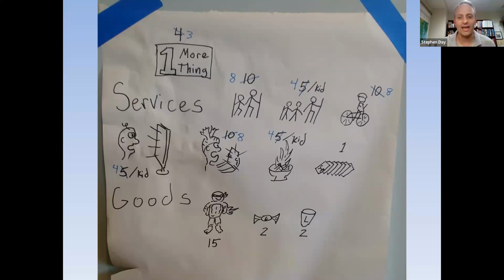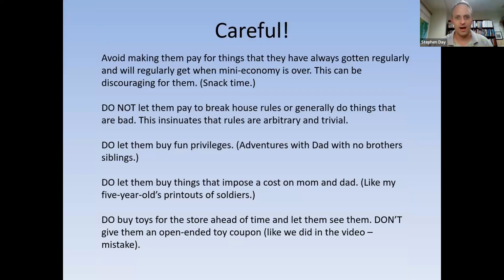Okay, I'm going to give you my things to avoid, and then I'll pause for questions. Don't make them pay for things they've already gotten regularly and will get back when the mini economy is over. That's discouraging for them. It kills the point of an economy. An economy is about producing new things so that you have new things to consume.